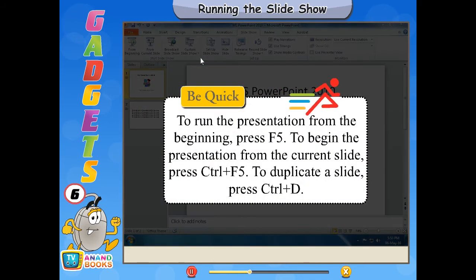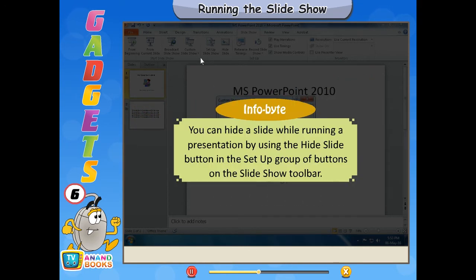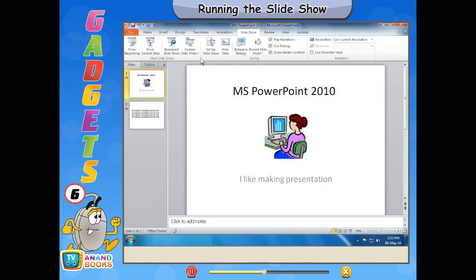Be quick. To run the presentation from the beginning, press F5. To begin the presentation from the current slide, press Ctrl plus F5. To duplicate a slide, press Ctrl plus D. InfoByte. You can hide a slide while running a presentation by using the Hide Slide button in the Setup group of buttons on the Slideshow toolbar.